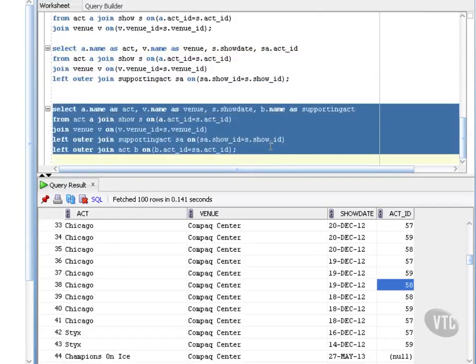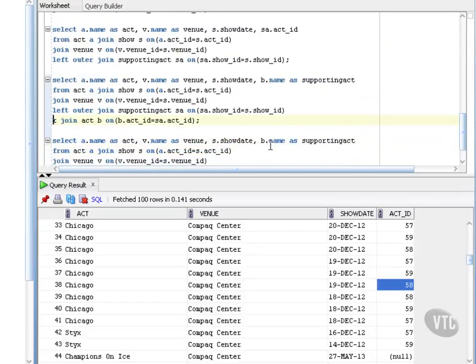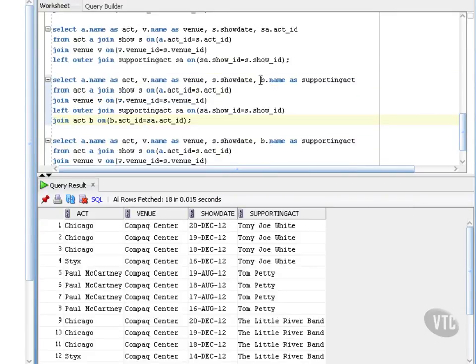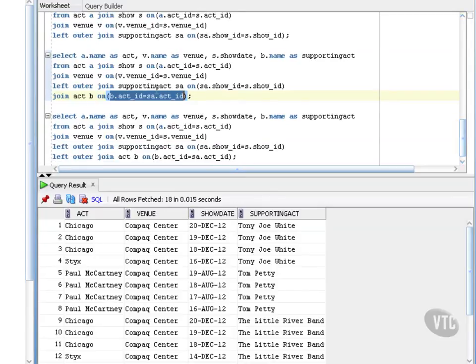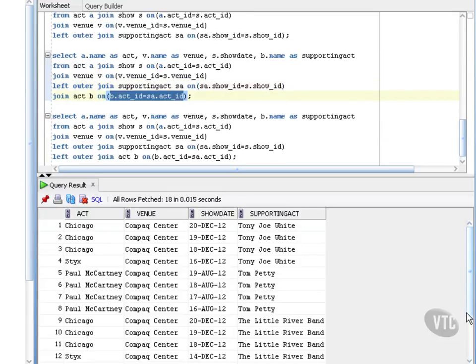Now instinctively, the first thing I did without thinking about it, this wasn't a left outer join. What's it going to do? It's going to find nothing. What I'm actually trying to do here is find the name of the supporting act in addition to the name of the primary act. So I join to the act table for a second time with an alias of B, and I connect the act table on the act from the supporting act back to the act table. So the first outer join joined the show to the supporting act, and the second join joined the act.